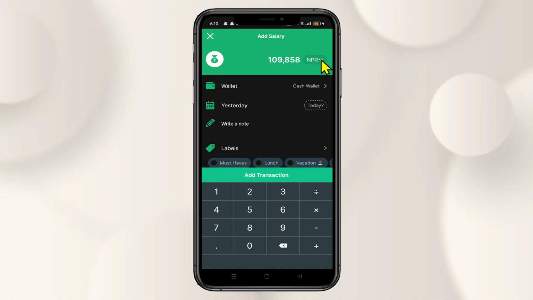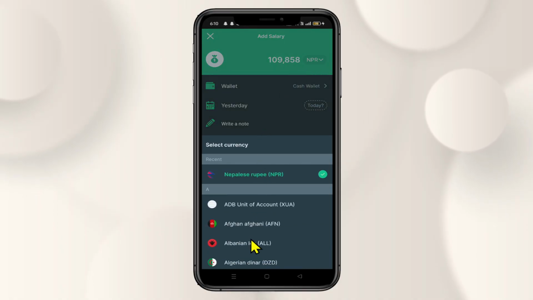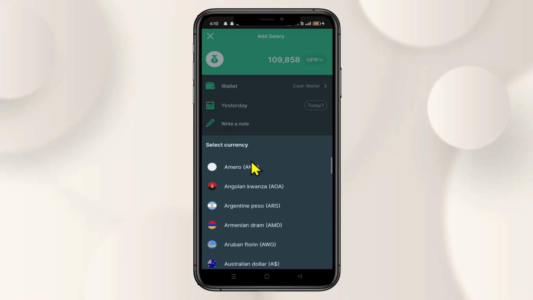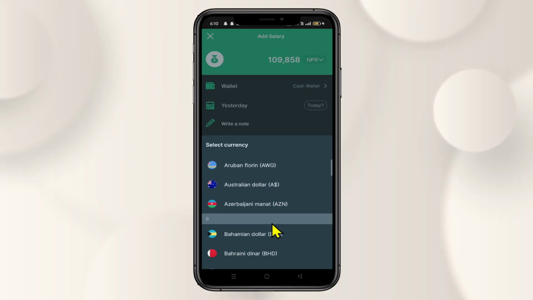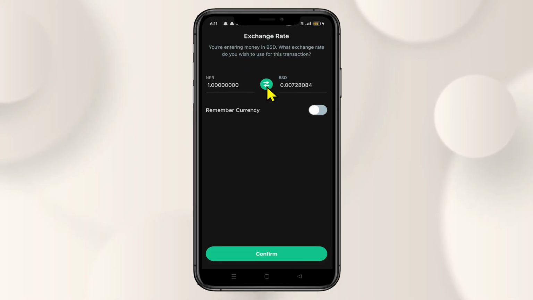Just click on this drop-down menu, and now you will be able to once again choose from various different currencies that are available. After choosing your currency, you can then enter the current exchange rate. And if you want this currency to be remembered, you can also click on the toggle to remember this currency. Then click on the confirm button and this transaction with your changed currency will be added right away.